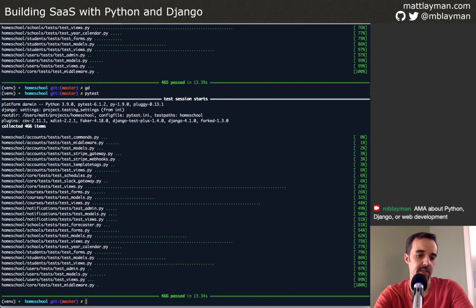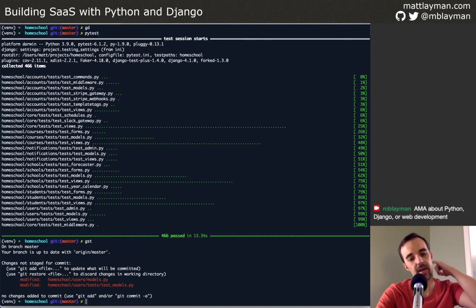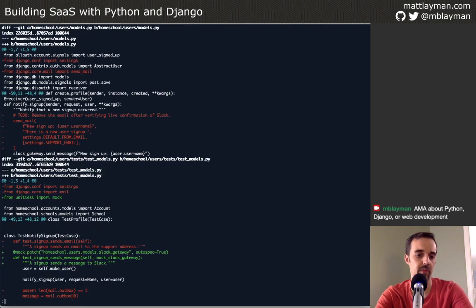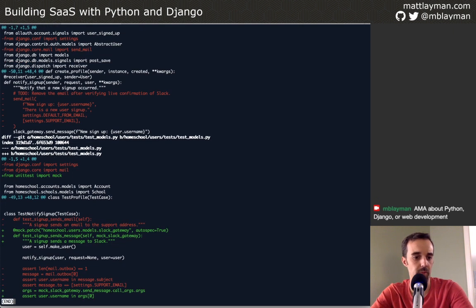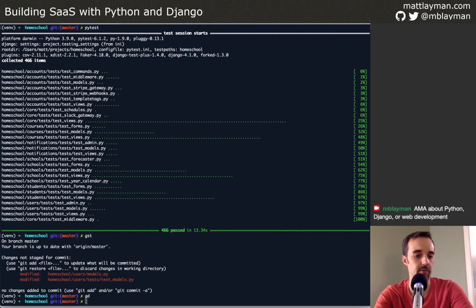And we can see here that it's all good. I'm going to go ahead and commit that, and then we'll move on to the next issue for the evening. Let me review the diff one last time to make sure it looks sane. So we got rid of some imports. We got rid of the call to send mail. We left the call to the Slack gateway, and then we did this repurposing of the unit test to check that the Slack gateway got called.